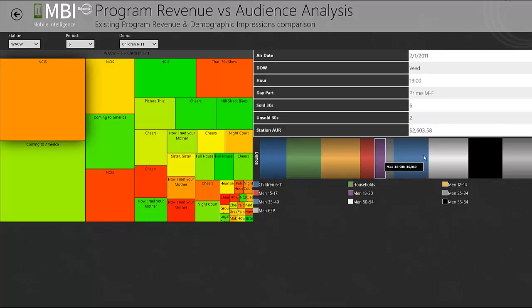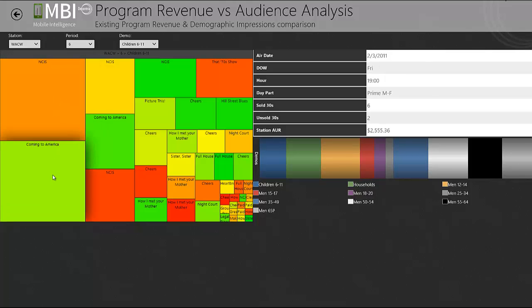The bar chart below shows the performance of all of the demographics for this particular program. While a single demographic is displayed for all programs so that you can compare them against that one demographic group, when you click on an individual program, you can then see a complete demographic picture for that individual program.